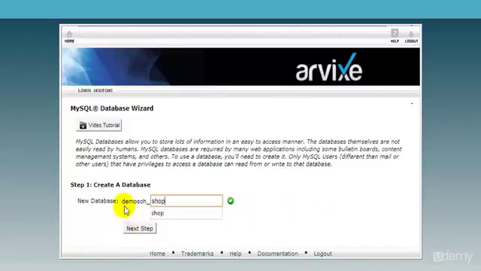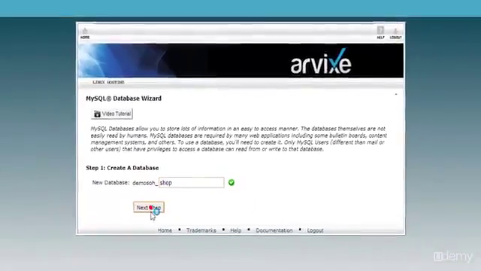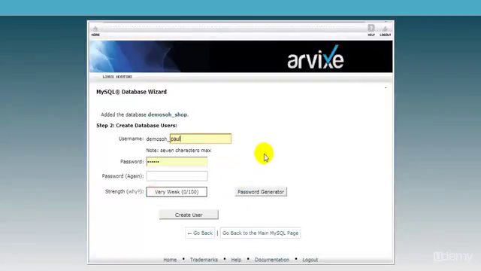Something that's worth just noting at this stage is the full database name is actually our domain name, which is demo SOH, underscore and then shop. So when we're asked later on to enter our database name, we'll be entering demo SOH underscore shop, or in your case whatever is written here, plus whatever name you choose for your database. So we've chosen shop and we're going to click next.